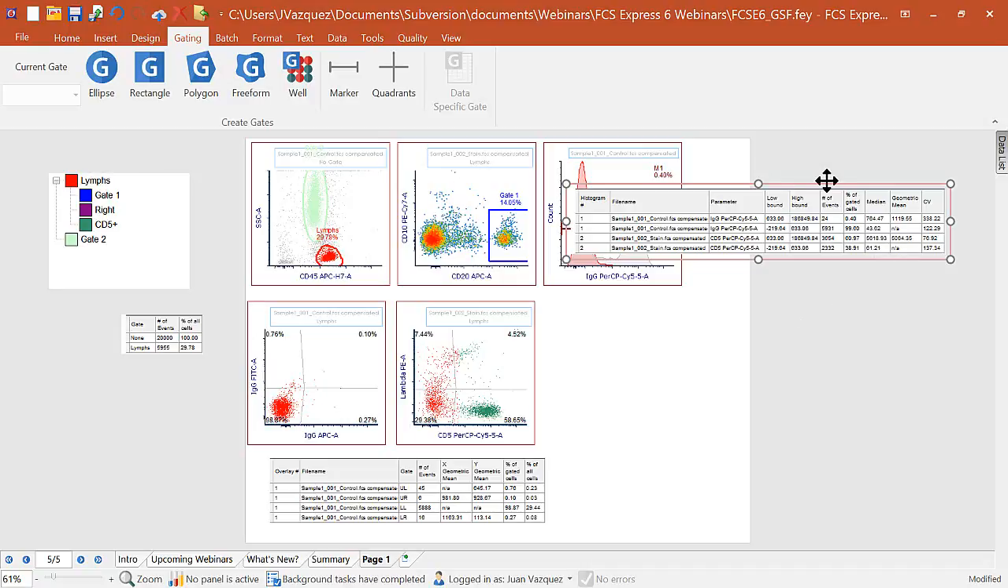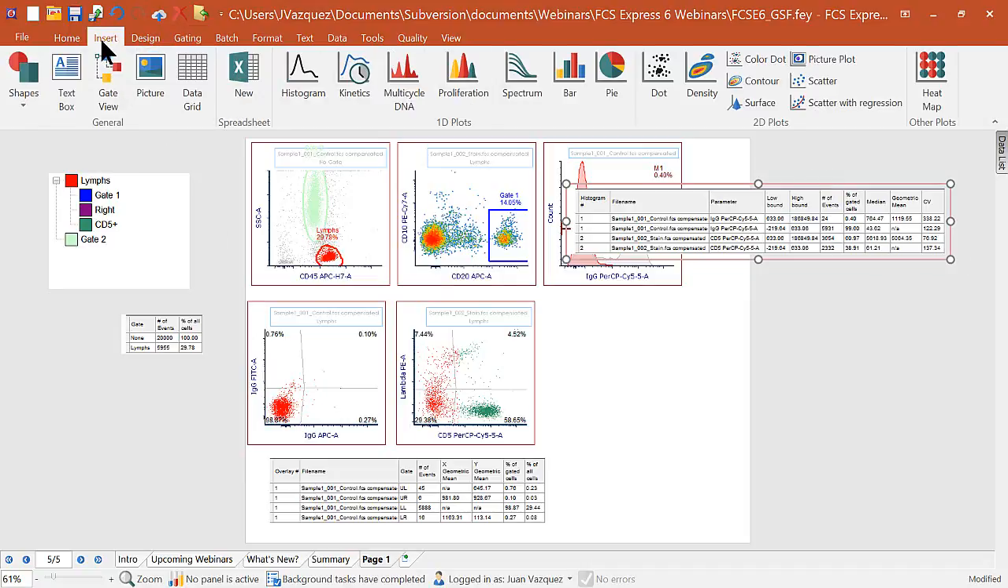Okay. What we can do is take all that information and summarize that rather easily into a customized table that we can create. Just like we can create a table in Excel or Word or PowerPoint, we can do the same here in FCS Express. All right. So the first thing we're going to do is insert a text box. So from the Insert tab, I'm just going to click on Text Box.